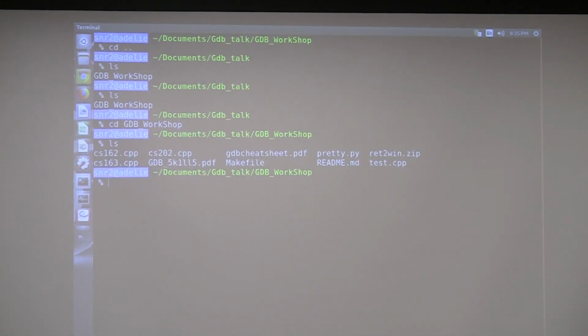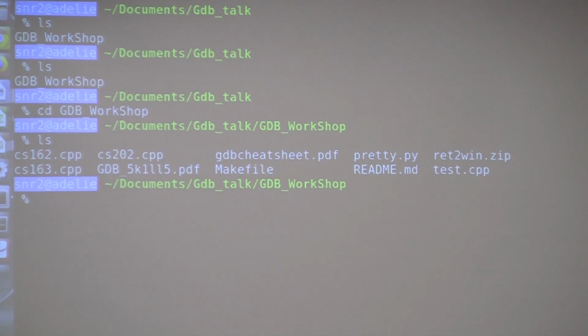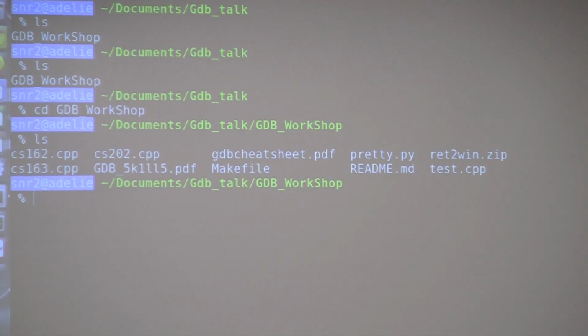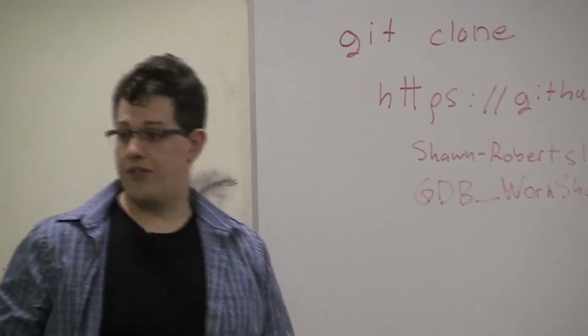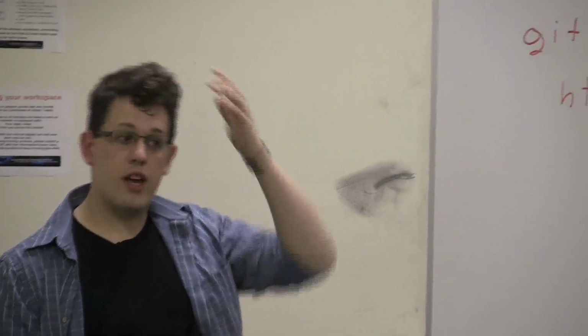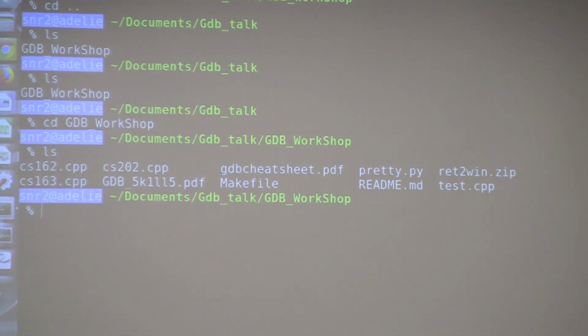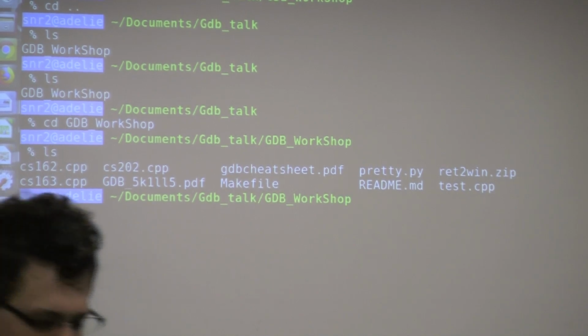This is meant to be a talk for pretty much every level of CS here at PSU. We have some 162, 202, 163, and if you are in 201, I included some code written by the Ret2Win people at ropemporium.com. They do CTFs, and it's a good resource to learn how to debug assembly. There are also some PDFs, including a cheat sheet that I have right here.